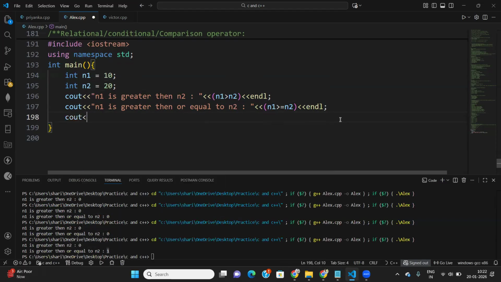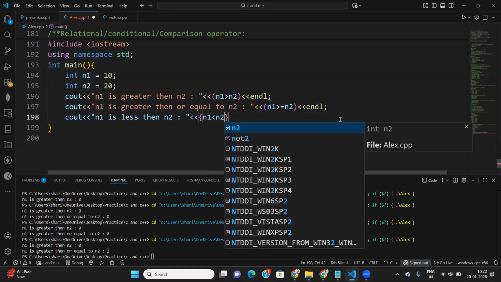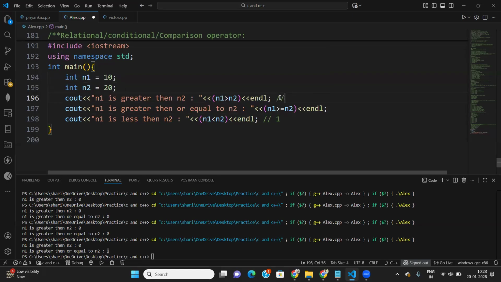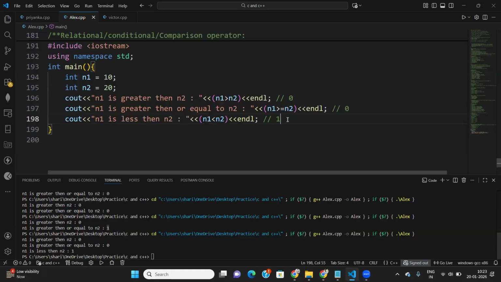Okay. Next one is here. Come to the cout right here. And as I said, n1 is less than n2. And I think this condition is true or false? That's true. So here we got the true value, which means it's 1. Here we got 0, which means it's false. Here we got 0 again because this is also false. If I negate this one, then we got true again.